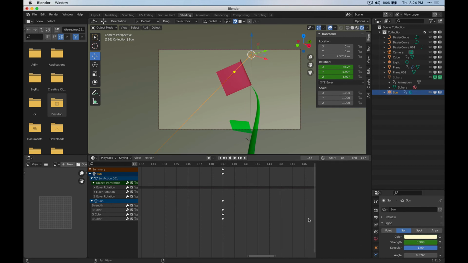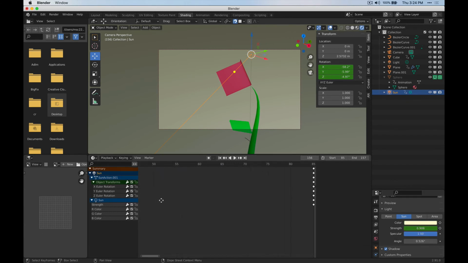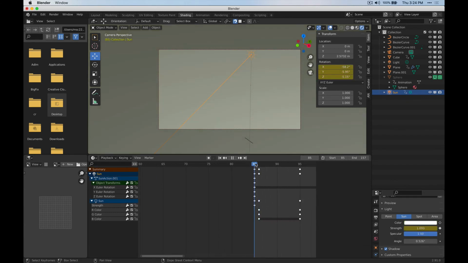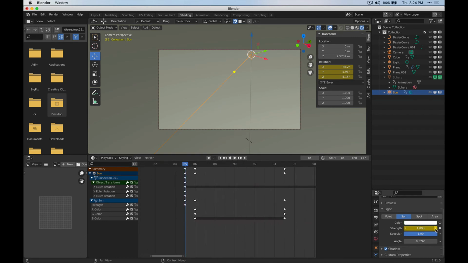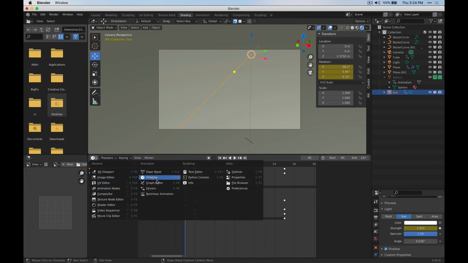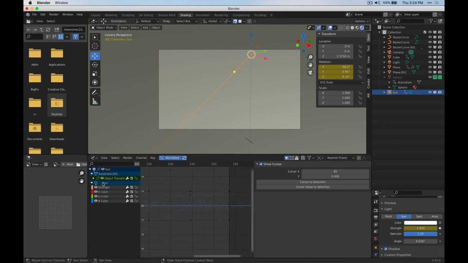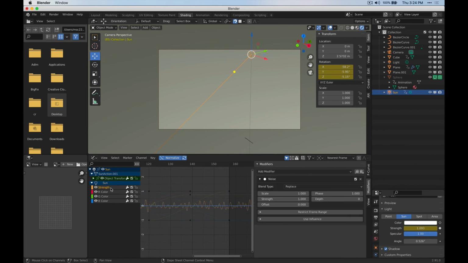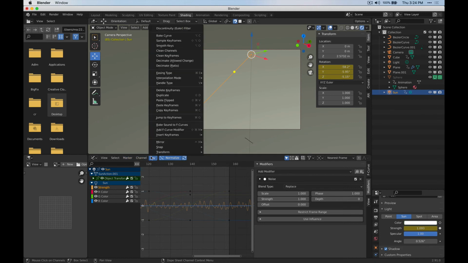how I animate the color changing, I also added a keyframe to strength here. So I went to frame one. Sorry, I started on frame 85. Obviously, frame one is probably where you'll be starting. And I added a keyframe. And then I went into the graph editor. And because I have this strength keyframe, now I can add a noise modifier. So I went up to key and I did add F curve modifier noise.